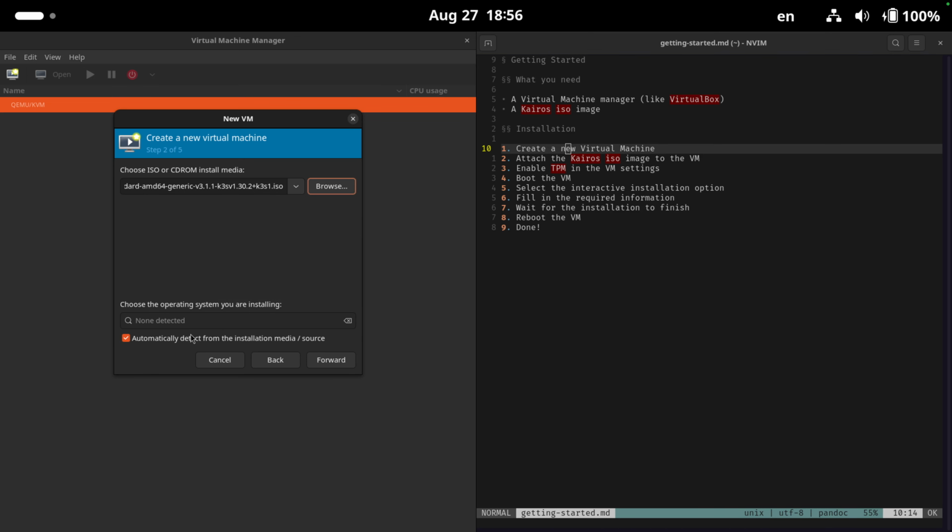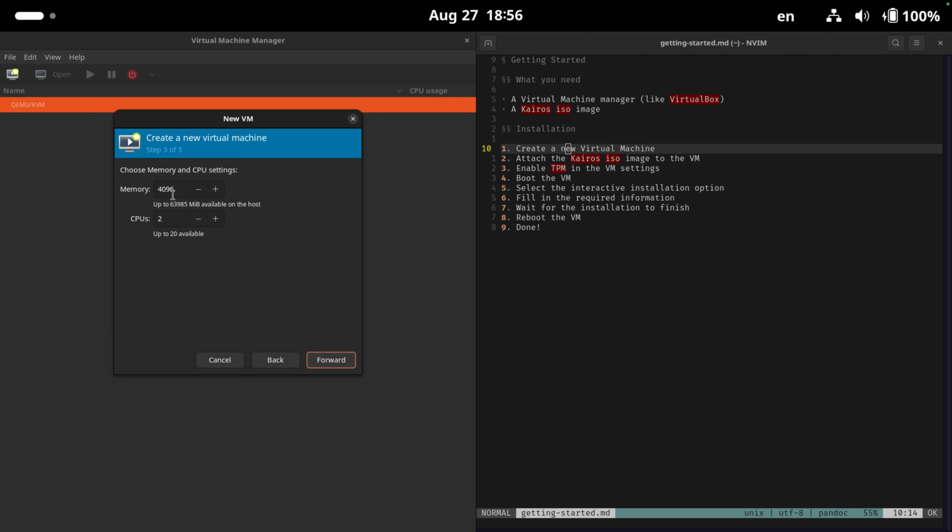Now, the type of operating system that we want is Ubuntu 2404. We go forward, 4 gigabytes, 2 CPUs, that's good. We need about 35 gigs for this to run properly. And then we're going to call it getting started Kairos.